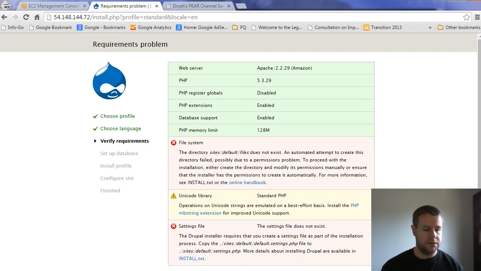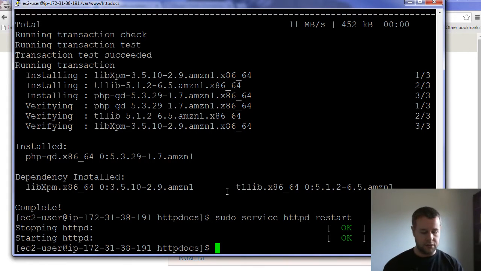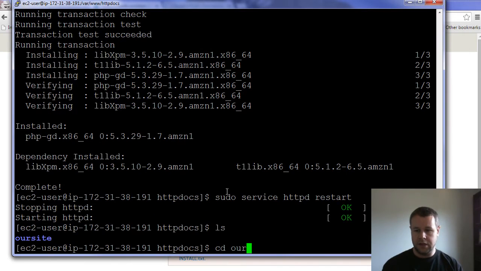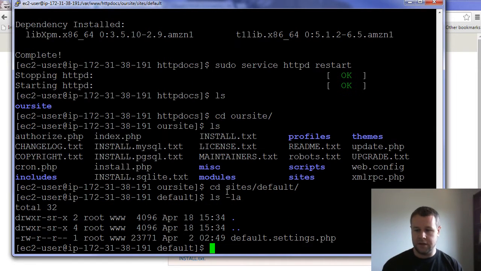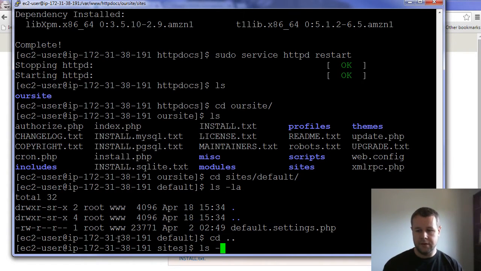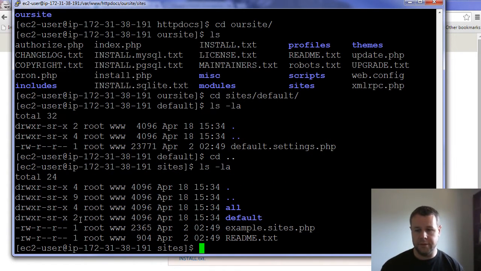Now you'll see that our file system is incorrectly set up. So if we actually go and check that out, cd oursite, and then we're going to go into cd sites/default, and let's ls -la here. And so right now we see that it's created by root www. And if we go up, same thing, root www, which is good, except you can see the group here doesn't have the ability to write. And so only root can write. Anybody in the www group can't write. So we have to change that.